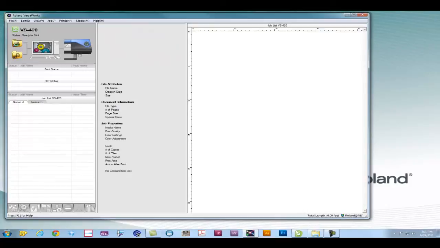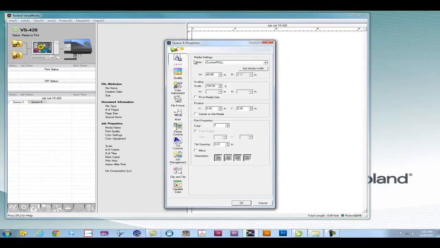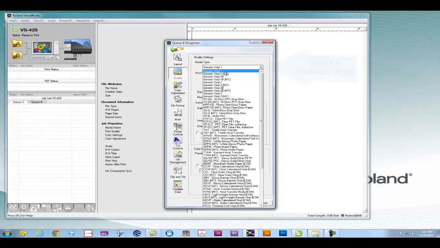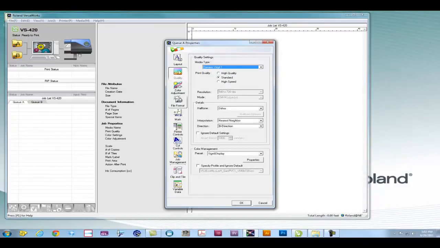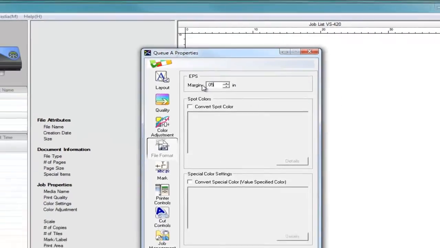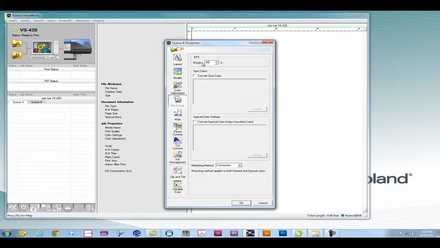Now, let's take a look at the settings in Roland VersaWorks. Double-click on the QA folder to bring up the QA properties. On the left-hand side, scroll down to the Quality tab. Make sure under Media Type, a cuttable media is selected. In this case, we're going to use Generic Vinyl 1. Next, scroll down to File Format. Under EPS Margin, make sure you add some margin to this setting. In this case, we're going to set it to 0.05. EPS margin is necessary to cut an EPS file and to avoid incomplete cuts on the EPS file.